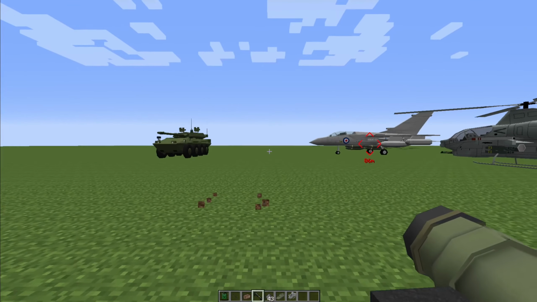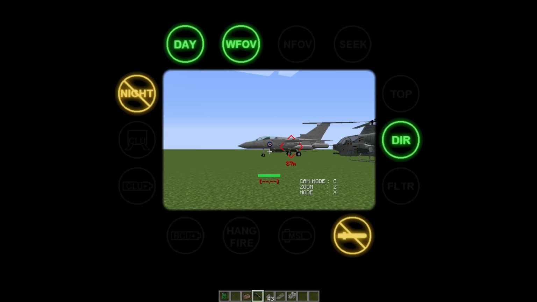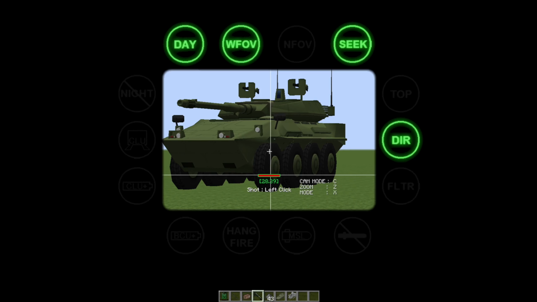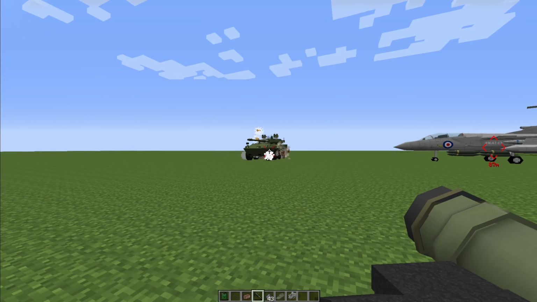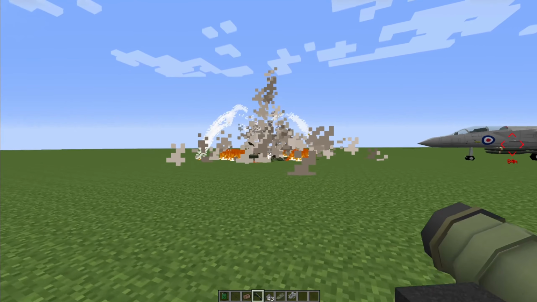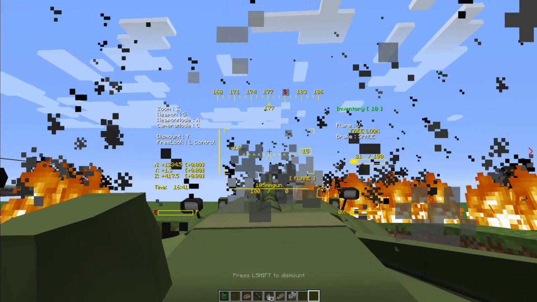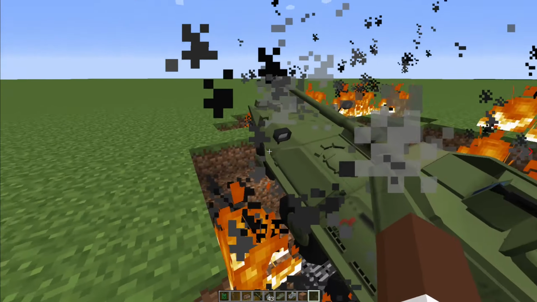Another useful thing is the Javelin. Now the Javelin can lock on to any kind of vehicle. You hold it until that bar fills up, and then you left click. It will then fire out and destroy whatever target you have. As you can see, it did massive damage to this B1 Centauro.